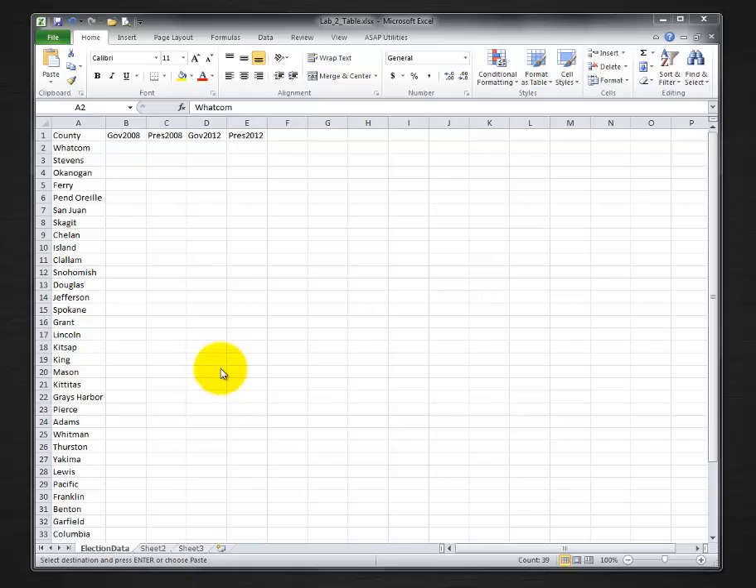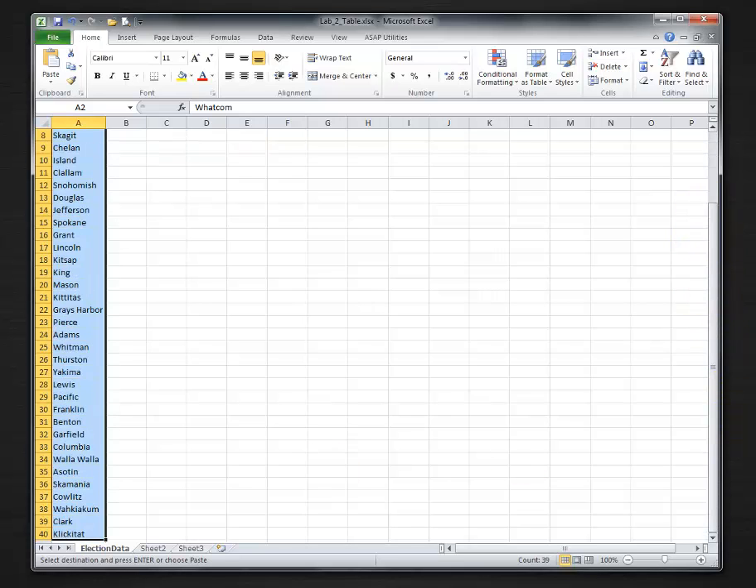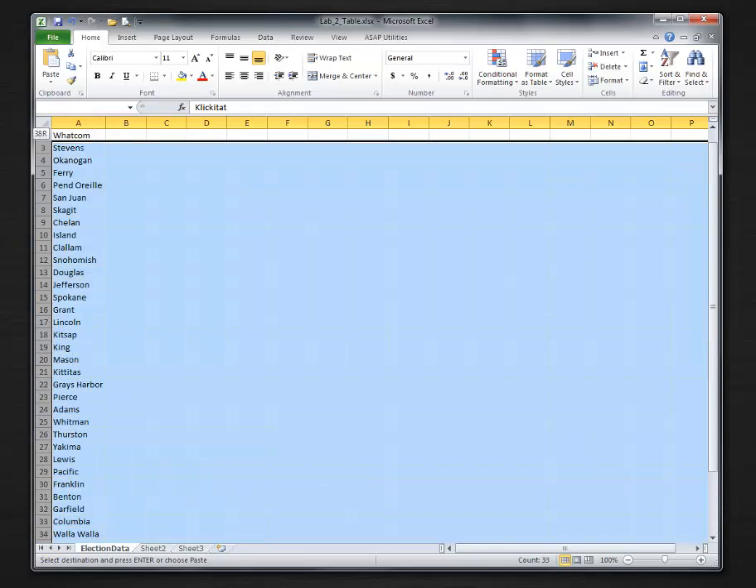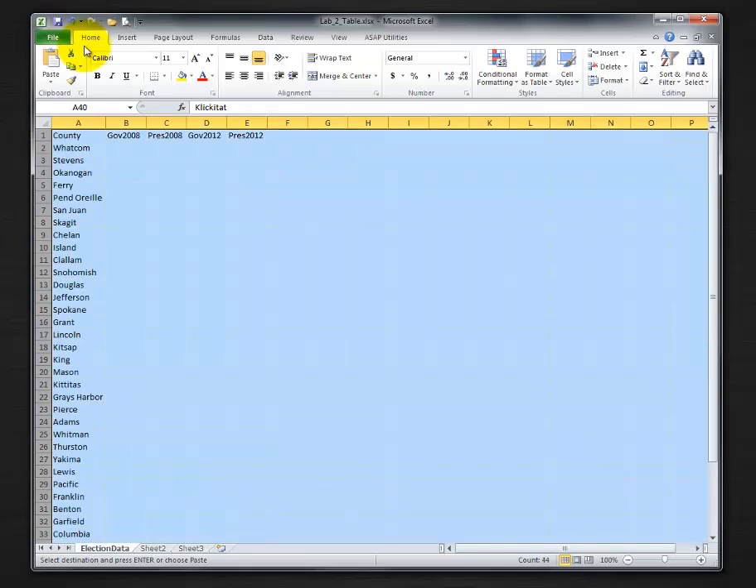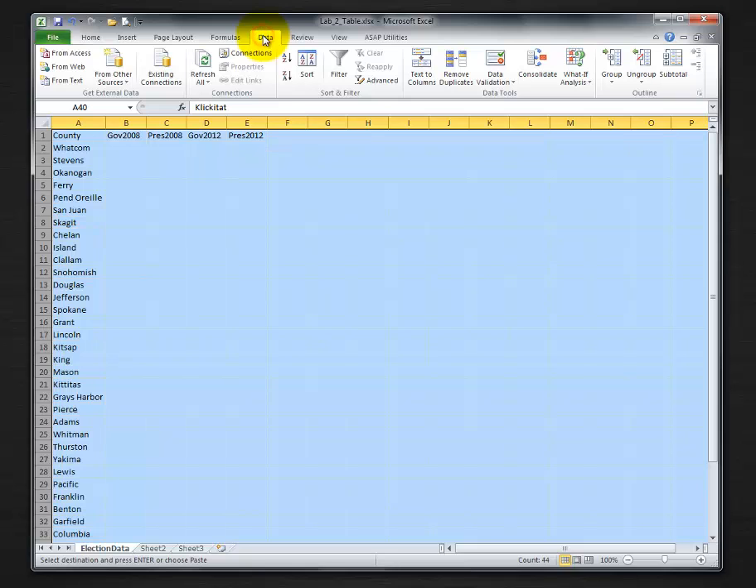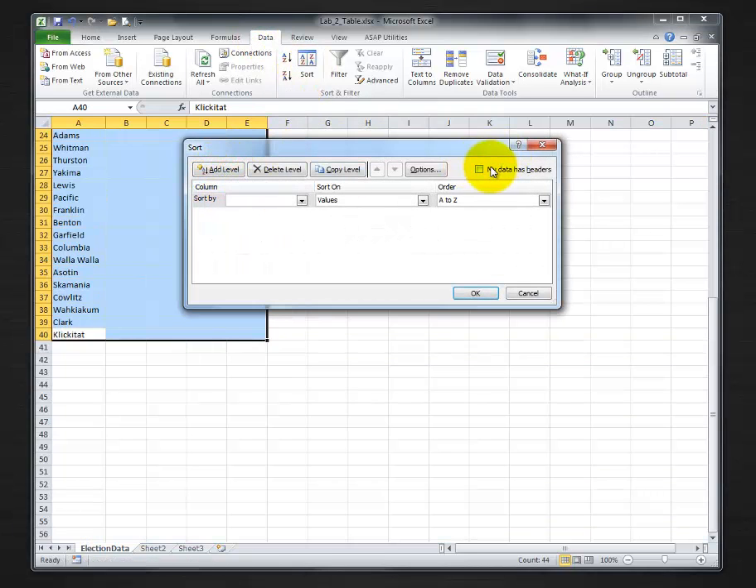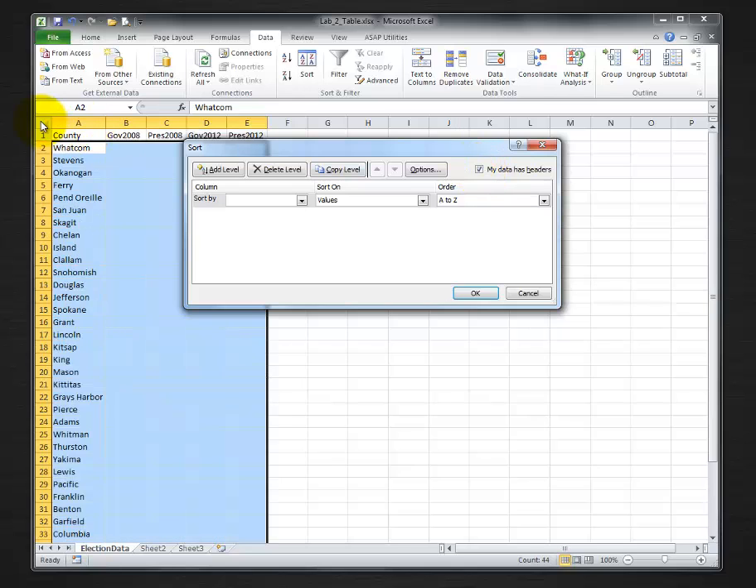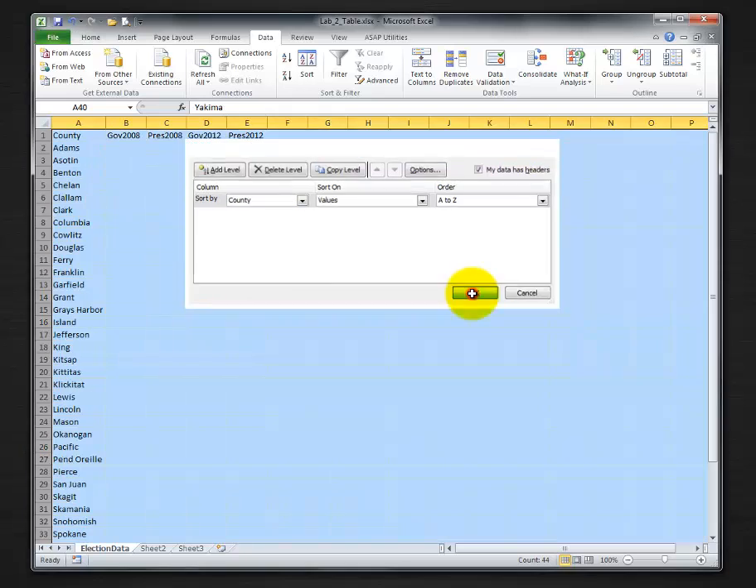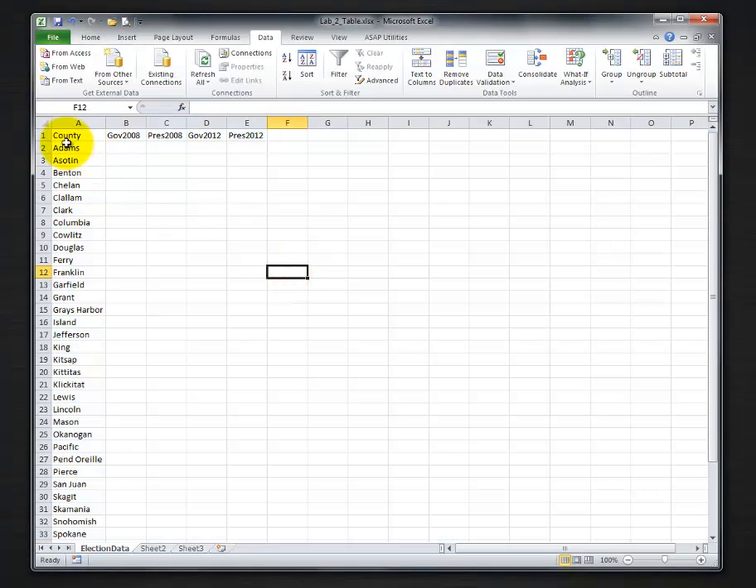I'm going to sort my county names by scrolling to the bottom using the scroll bar, clicking on 40 and scrolling up to the top, going to Data and Sort. In the Sort button, I tell it that my data has headers because I have a header row being 1. And then I will sort by county. Click OK, and my data is sorted by county.